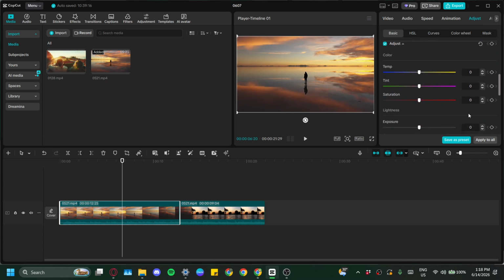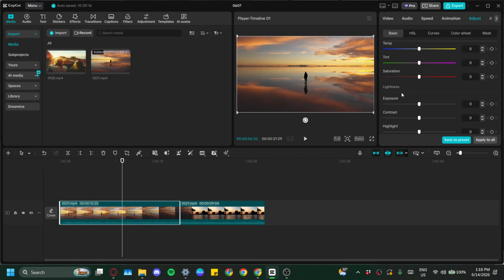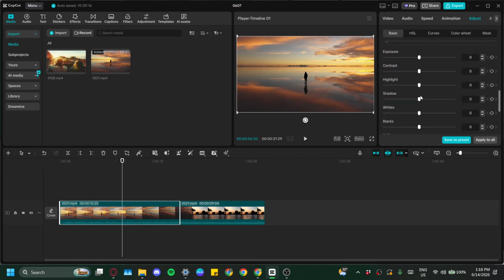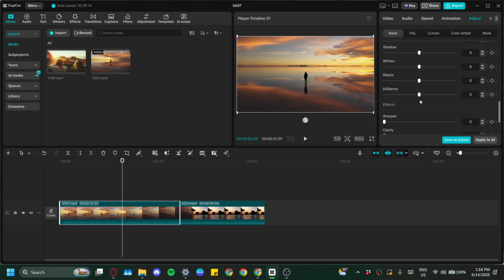Now let's improve the lighting first. Scroll down a little until you reach the Light section. Here, find the Brightness slider and drag it slightly to the right until it reaches around +5. This helps lift the overall image just enough to clean up muddy shadows without making the footage look washed out. Right below Brightness, find the Highlight slider and raise that to +8.